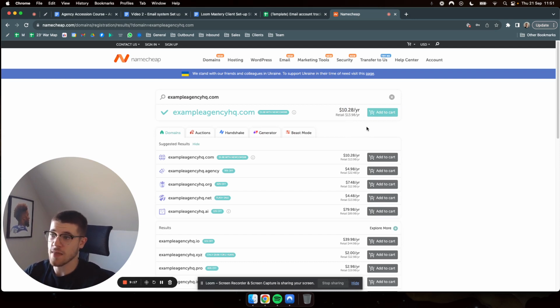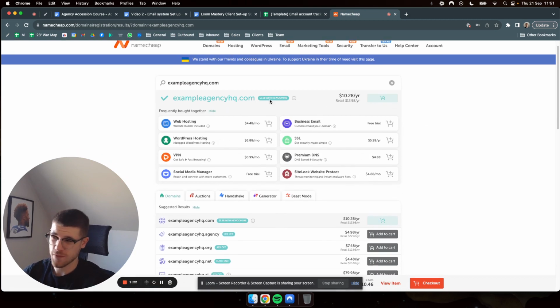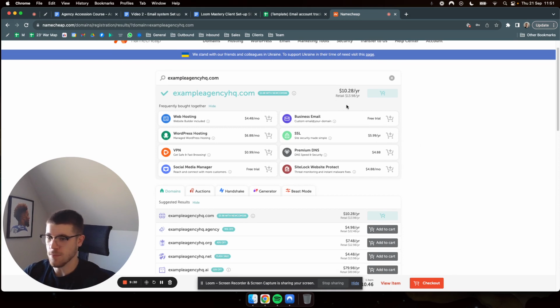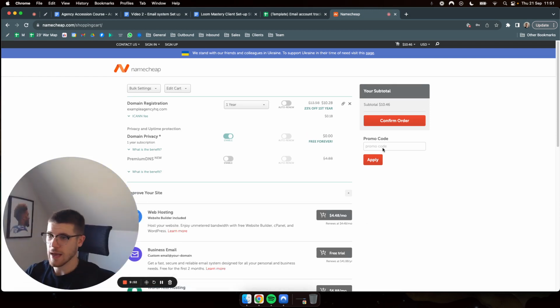So basically just add that to the cart. You can feel free to add a bunch of stuff here if you want, but I don't recommend it. We don't do any of this. I don't recommend adding anything. When you are done, you go to checkout, and of course you can add multiple domains at once, all the different 14, to make it more efficient. But for simplicity's sake, I'll show you buying one at a time here. Go to checkout, and here we can add the promo code and apply.